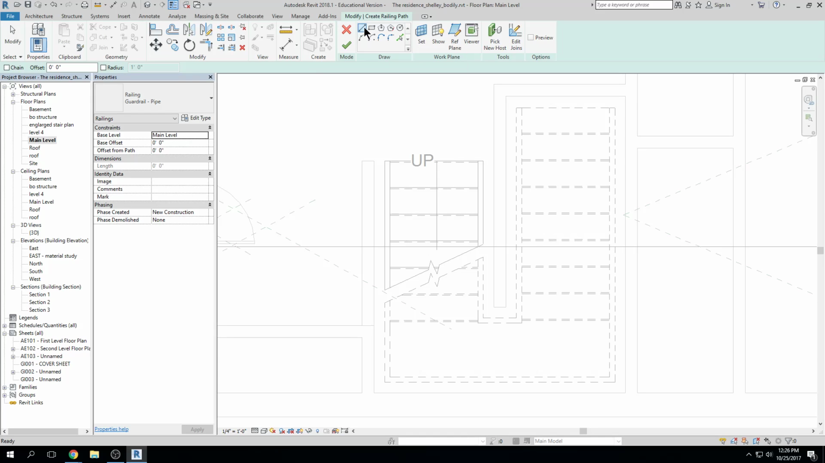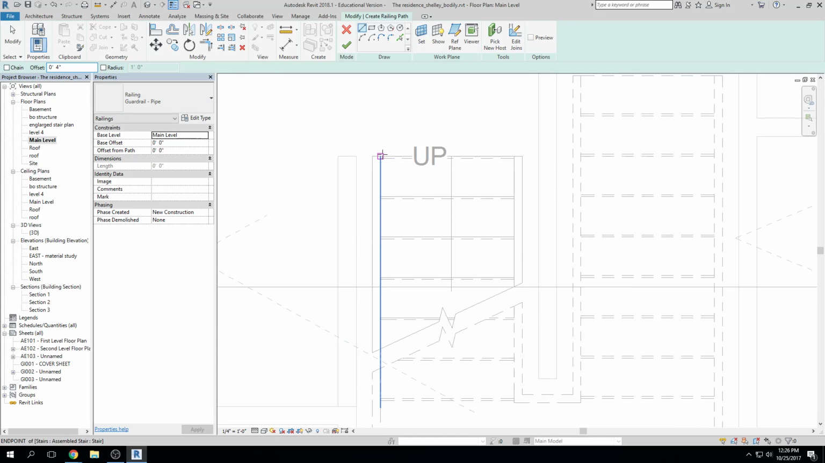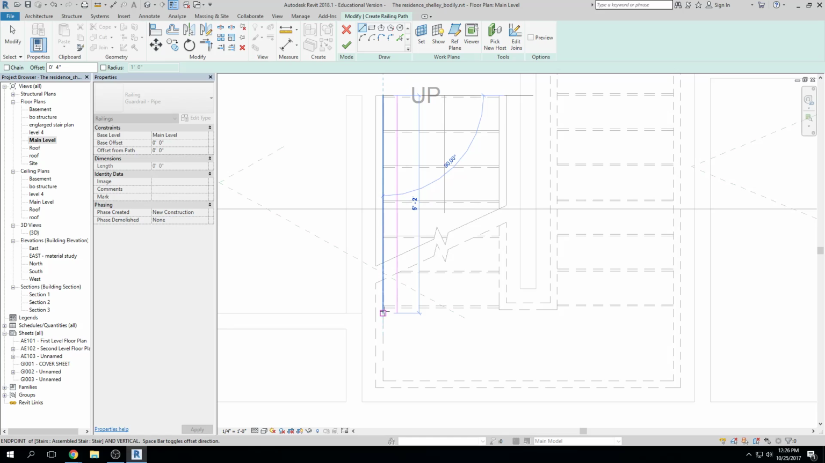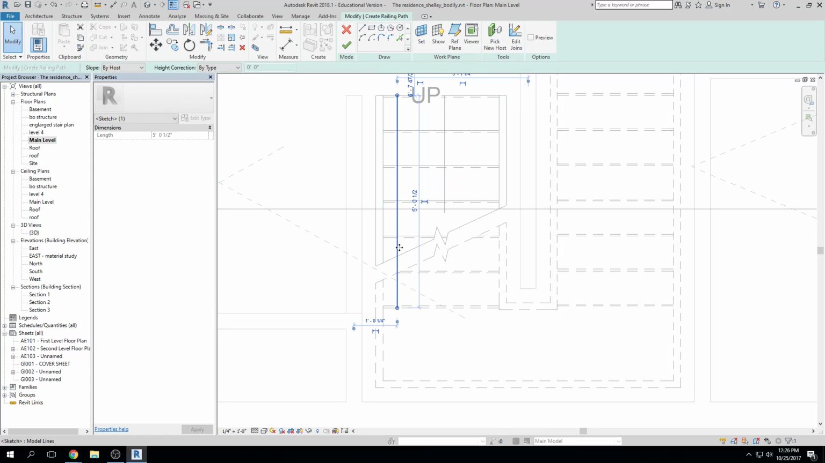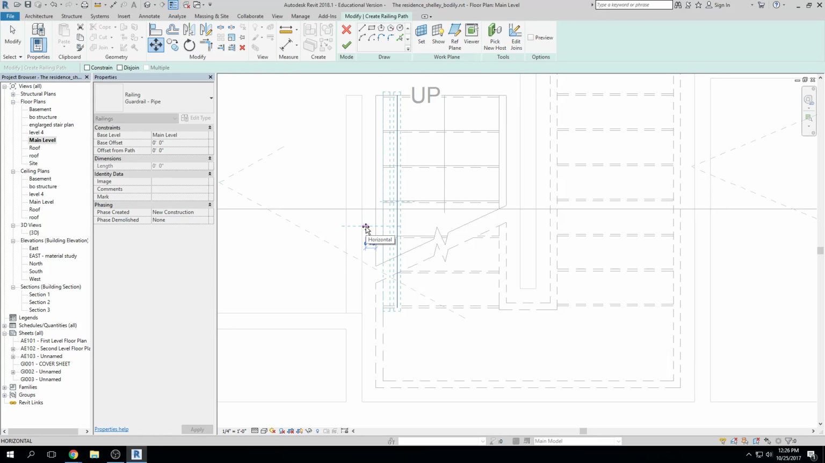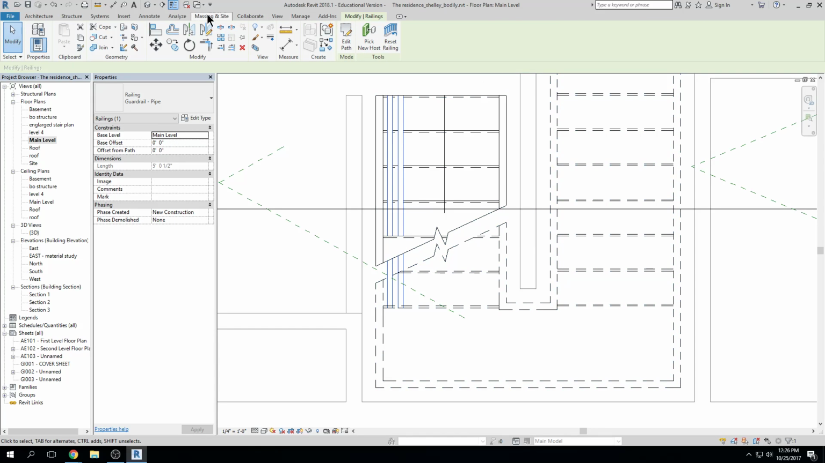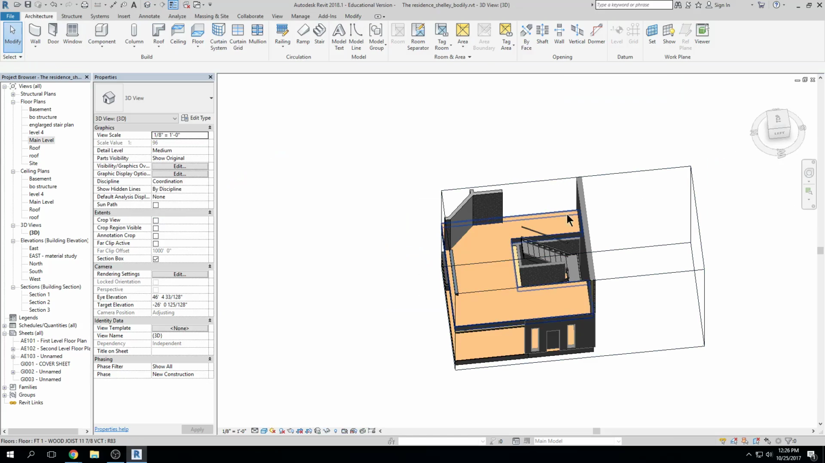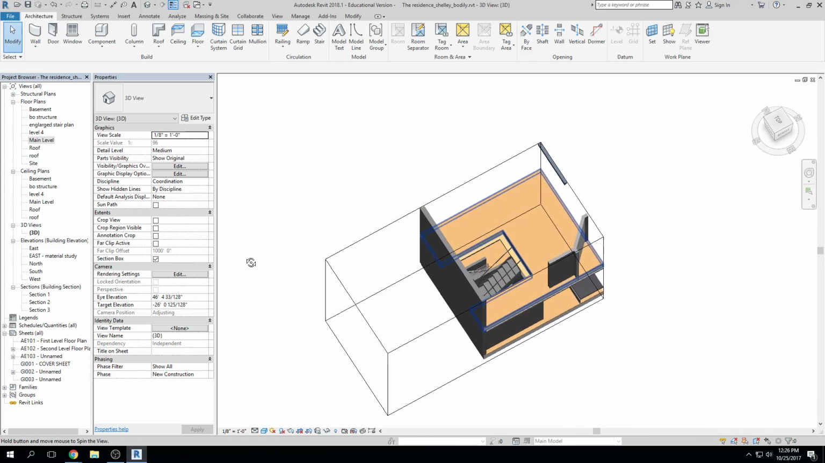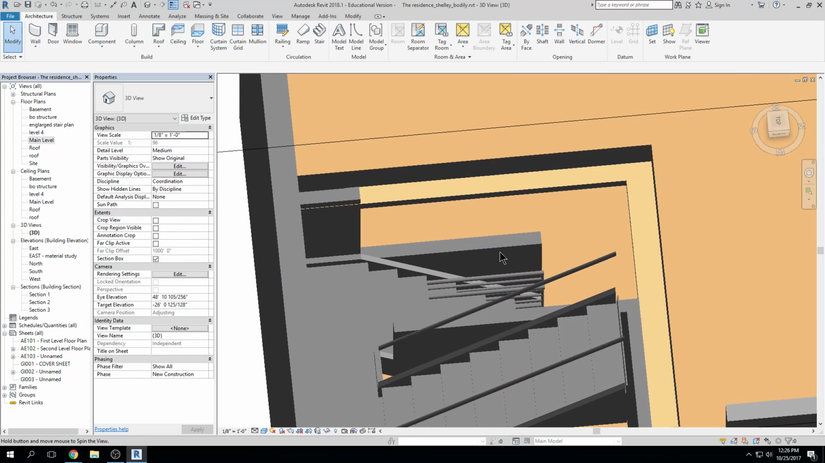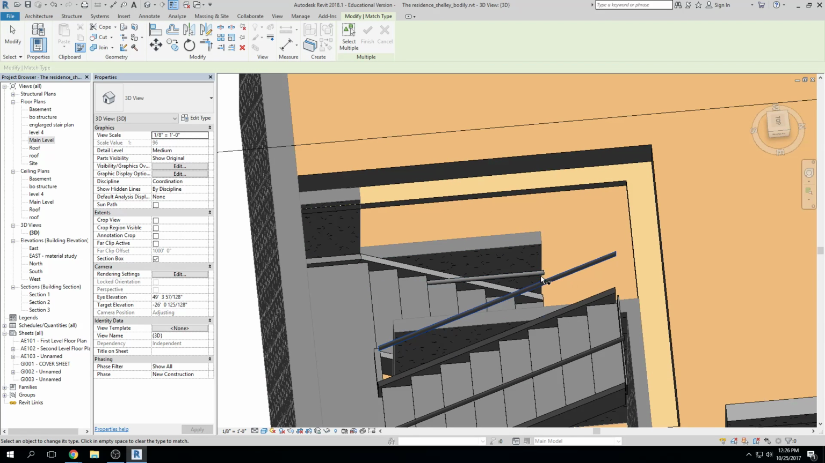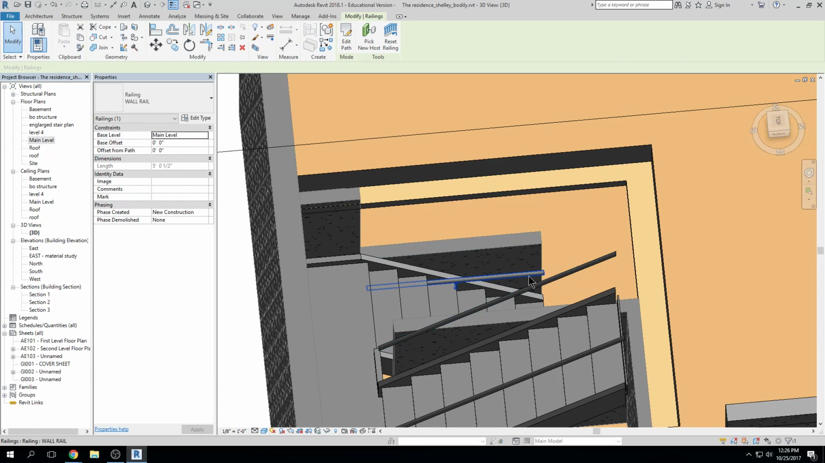So I can come up here, I can grab a railing, I can give an offset of 4 inches, and I could draw a railing from here to there. I'm gonna move that back over, MV. There's my railing. Hit finish. Okay, I've got my railing. I need to host it to my stair.